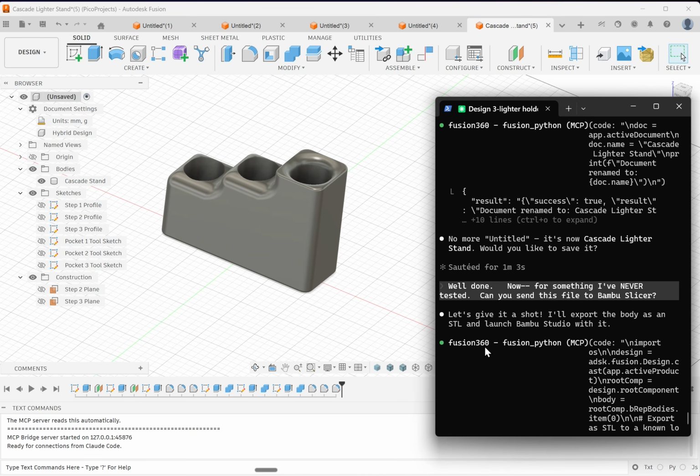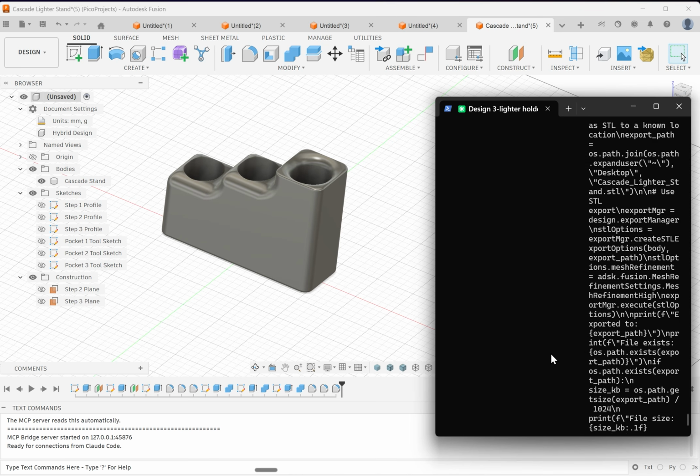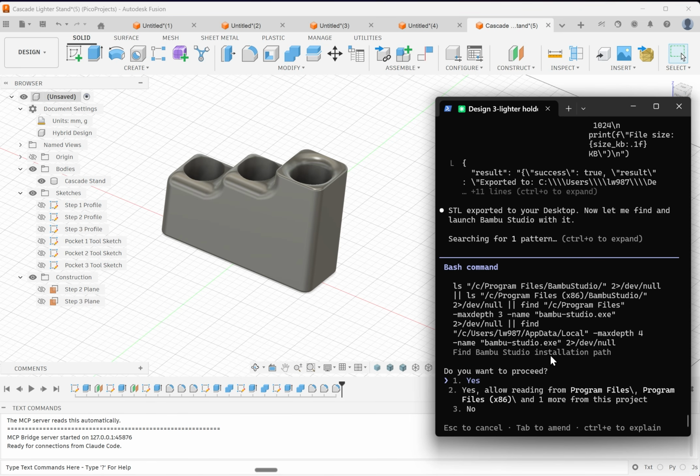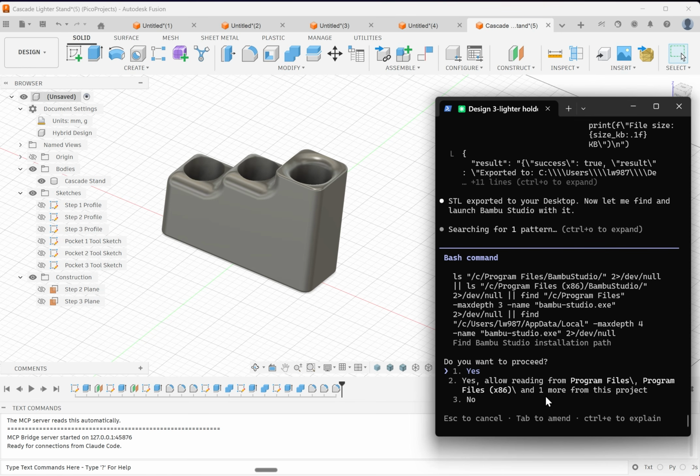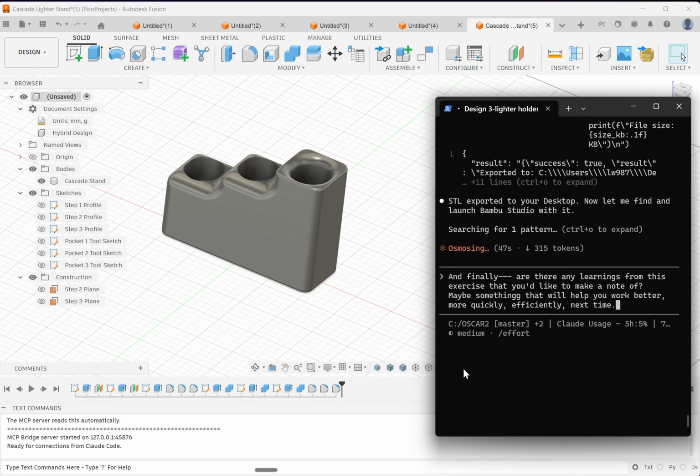So it's going to give it a shot at trying to export the body as an STL and launch Bamboo Studio with it. Crazy. There it is. It found the executable for Bamboo. You want to do it? Sure, why not? I think this ended up popping up onto my second monitor, so I'll drag it over into this one just so you guys can see it.